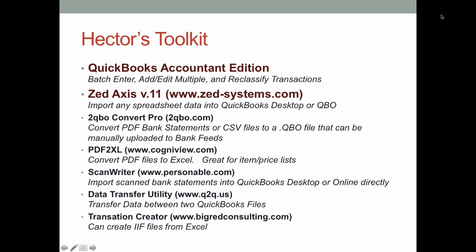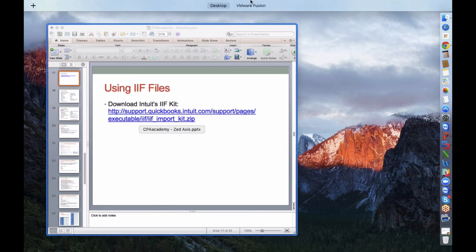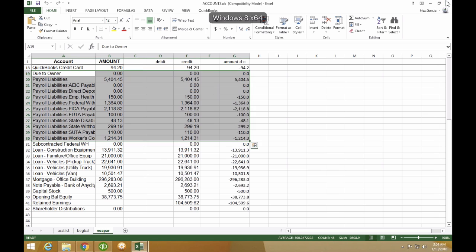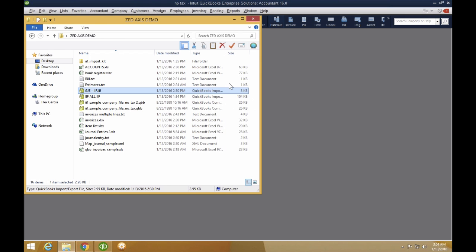And then the other important tool that I use is Zed Axis. So every time I said, hey, you can't do this, you need a third-party tool, that's exactly what I meant. So this is one of the third-party tools that is here. All right, so let me open this up and go into QuickBooks. I'm gonna close all my spreadsheets and show you the process of using Zed Axis.